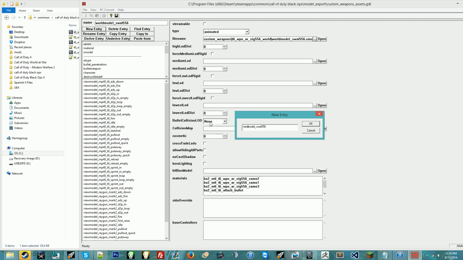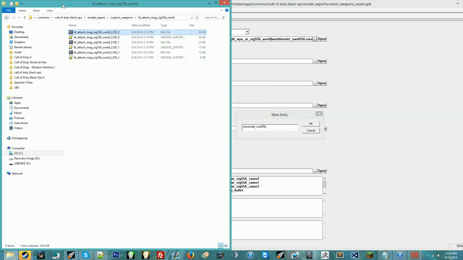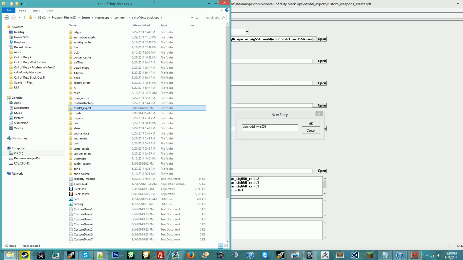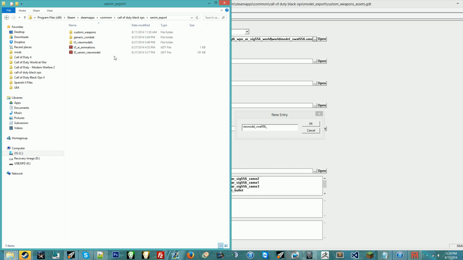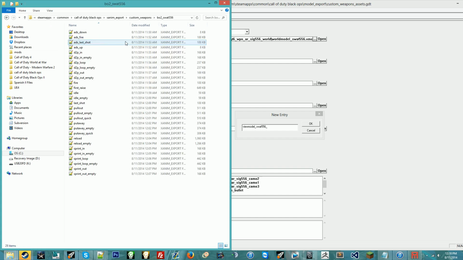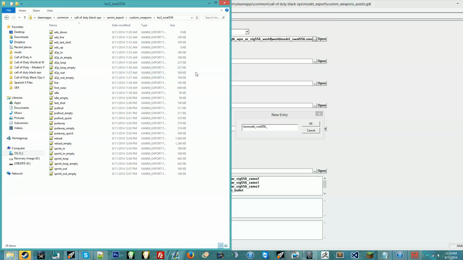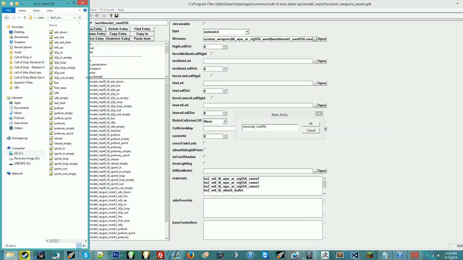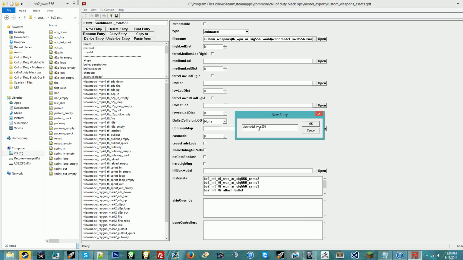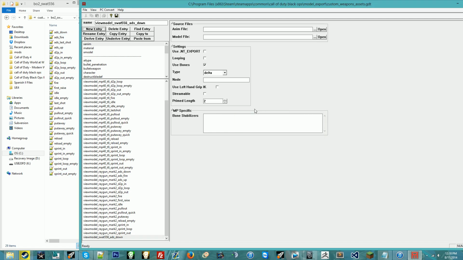We're going to do view model underscore the name of the gun, swap 556, underscore. And then what I like to do is I'll go ahead and open up the folder where I have all the anims in, make it a lot easier to know what we need to do. And then we're just going to be putting in each of these names right here. So the first one we'll do is ADS down, and hit enter.